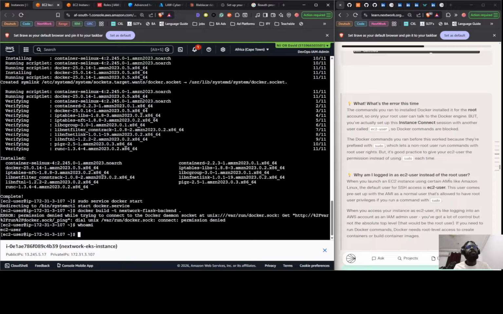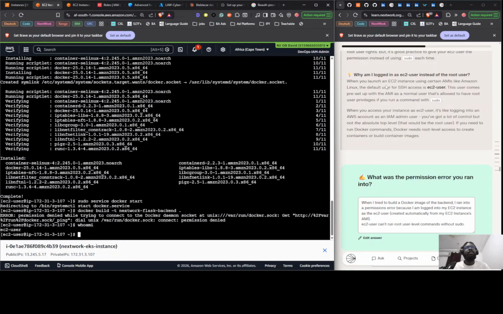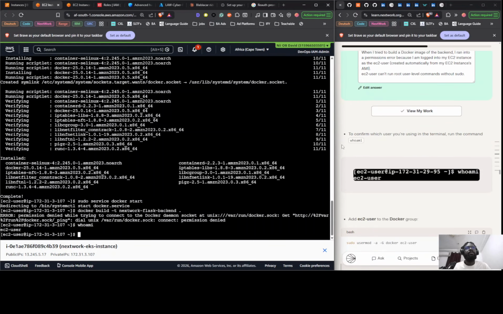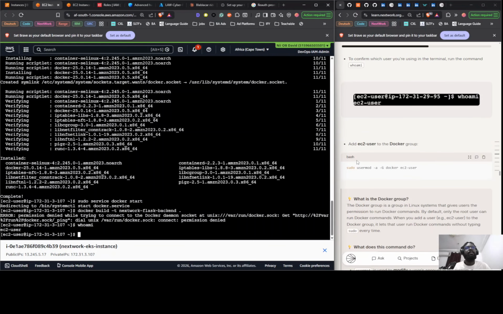When I launch the EC2 instance, AMI is like Amazon Linux. The default user for SSH is EC2 user. This user comes preset with the AMI. Okay, so we are logged into this SSH session as EC2 user. Cool. Yeah, we did that. So now we're going to add EC2 user to the Docker group.